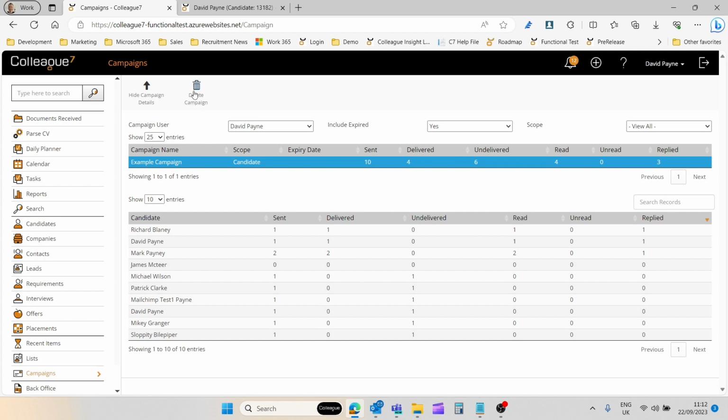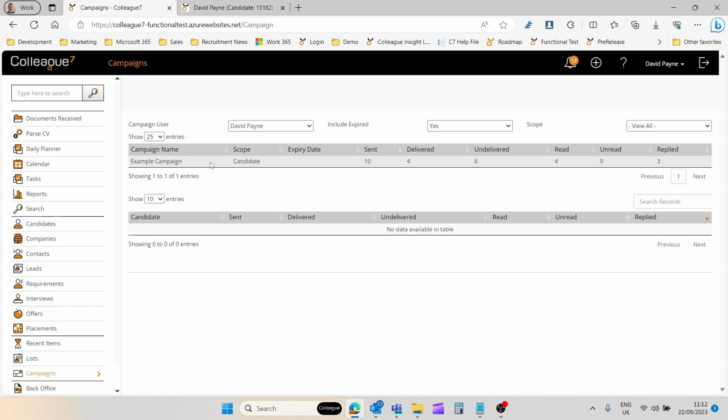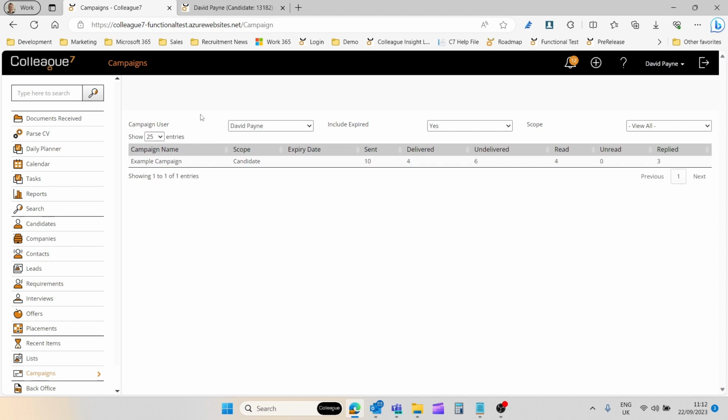You do have the ability to also delete a campaign if you no longer wish to monitor the stats there. You can just highlight it and hit delete.